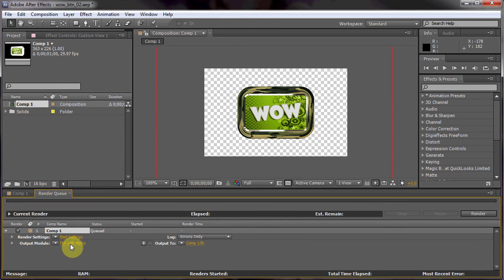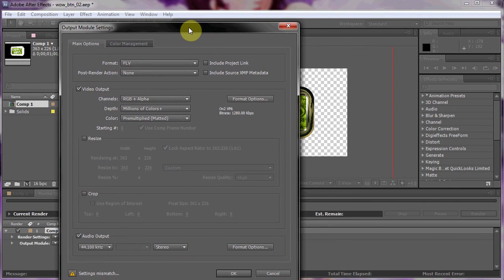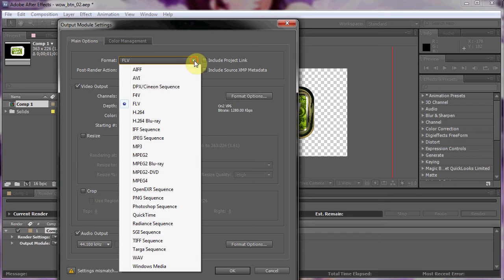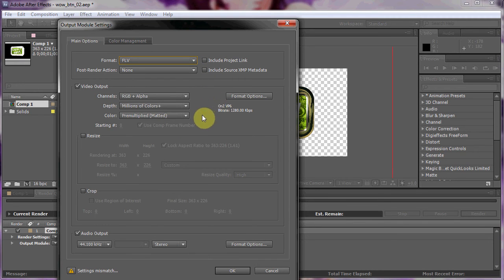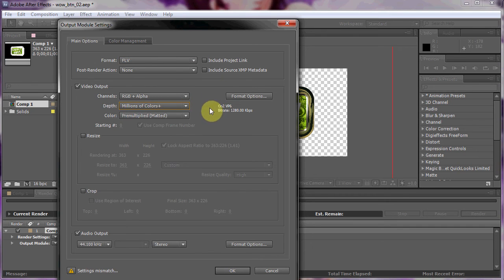Oh, if I actually click this one here, I bring over the output settings. What you want to do is make sure that this is RGB alpha. It's an FLV. It will be millions of colors, so it's only given us millions of colors anyway, which is 8 bits per channel.